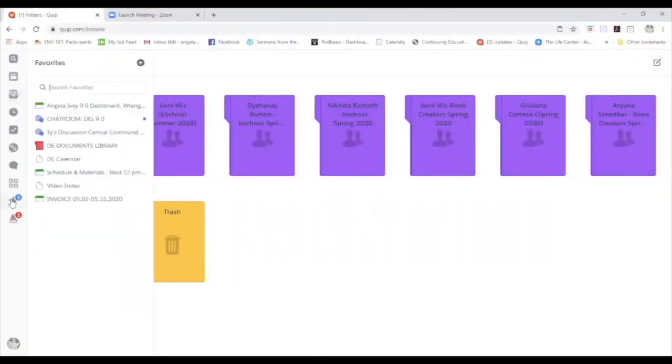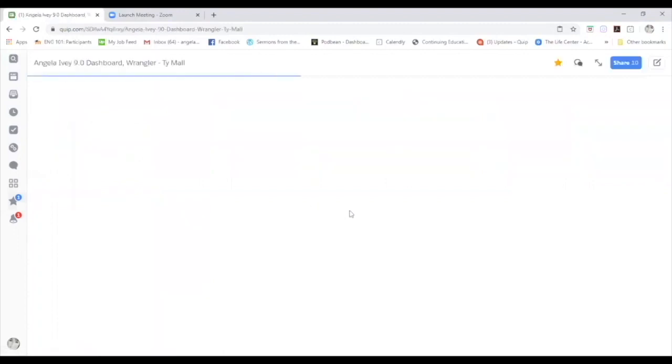into my favorites. Now, what I've done is I've put everything that I use regularly into my favorites. And you'll see I have my dashboard here, the chat rooms, the documents library, even my invoices in my favorites. That way I can get to it quickly. So let's go to the dashboard, because most of what you'll be doing as a DE will be operating out of this dashboard. So I'm clicking here.